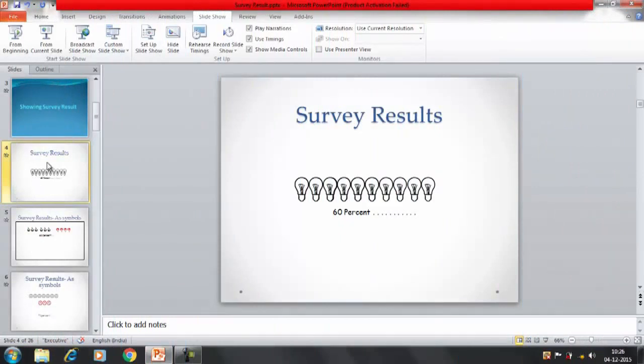So this is one of the options by which we can show the survey result. What I have done is there are certain bulbs here, and the effect is that certain bulbs light up. In this way we can represent the survey result. I'll guide you on how we can prepare this kind of effect. I'll start from the beginning.